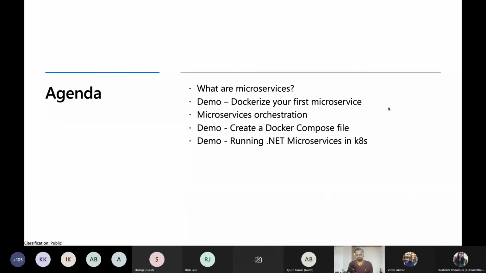So the agenda for today is about microservices. First, let's get an understanding of what microservices are, and why microservices. Then we'll start with the demo aspects. Let's understand how we can Dockerize your first microservice, written in .NET. Then let's understand what orchestration is and why we need microservices orchestration. Let's see how we can use Docker Compose as a technology to orchestrate multiple containers. And finally, we'll also try to run the same microservice in a Kubernetes environment.